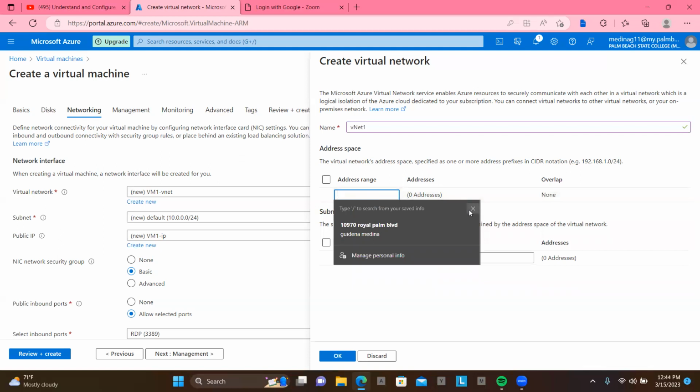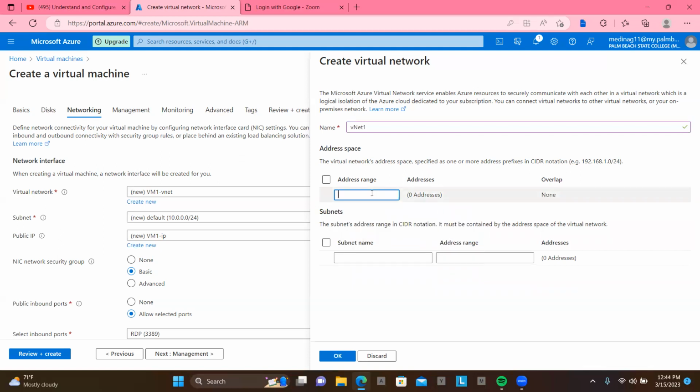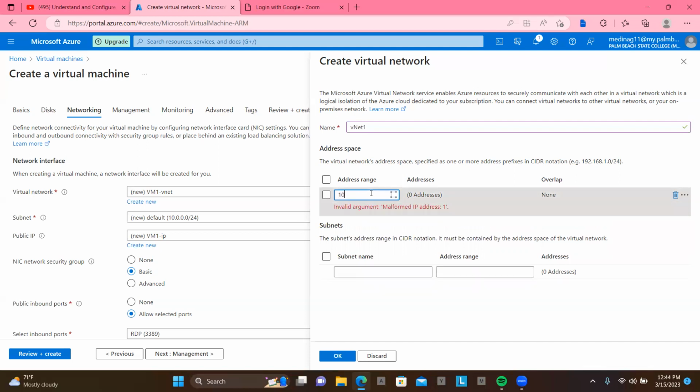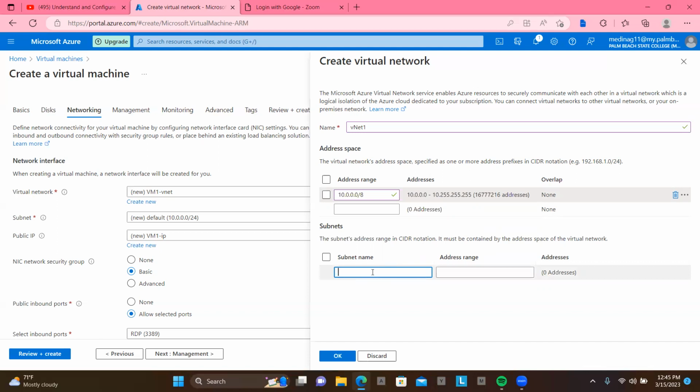So by the way, remove this. So let's say we would give this an IP of 10.0.0.0/8, right? Now for the subnet part, let's give it a subnet. So it says subnet, so the subnet address is in CIDR notation. It must be contained by the address space of the virtual network.